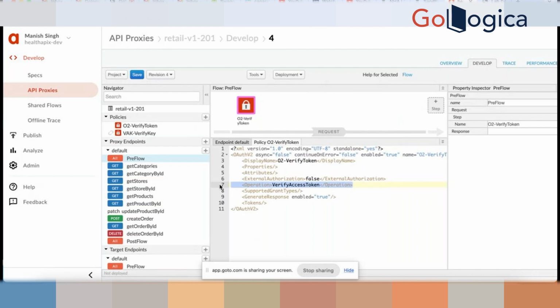Okay, because this is the default operation. So when you add OAuth v2, you can keep it there because this is the default operation, verify access token. Okay, so I think we are good. Only if we have to generate an access token, then we might have to make a change in the proxy and all those things. But by default it is verify access token, so we are good.